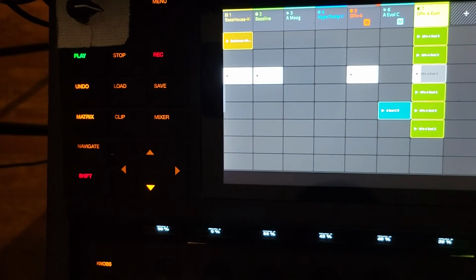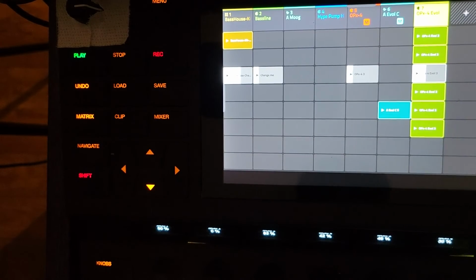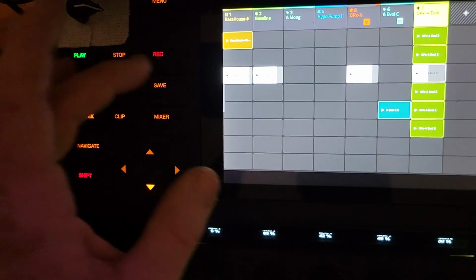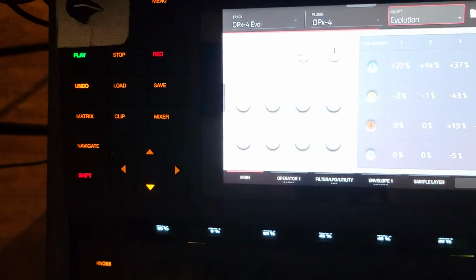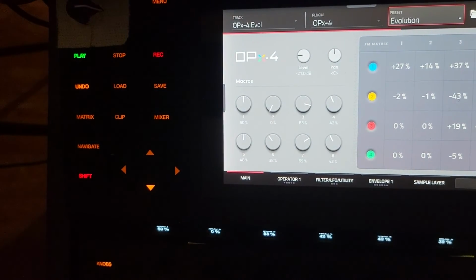Now what were we here for? Matrix. OPx. So, drag over intentionally, track edit. We can mess with this for a little while.